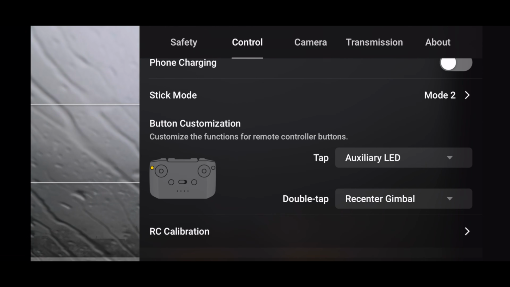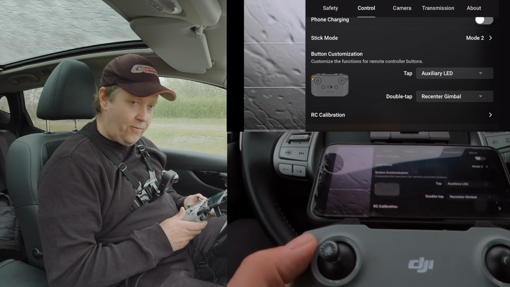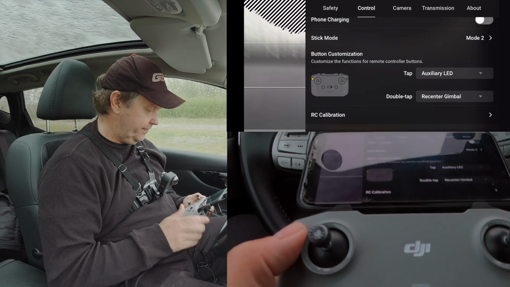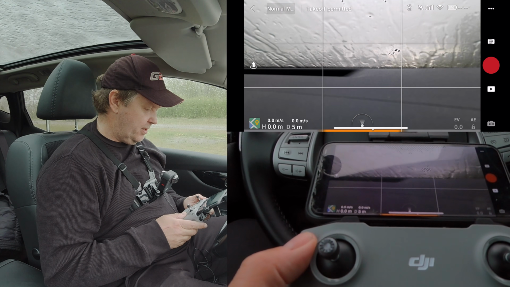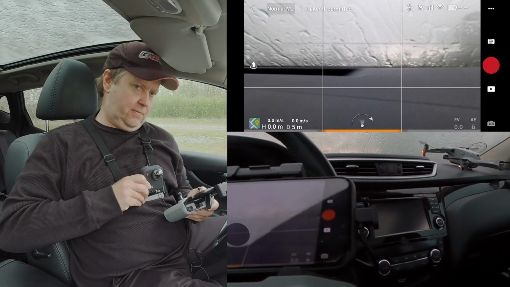So this is the option where you can assign this function button to do something for you. And right now it tilts the gimbal. Let's just take this one away. So if I press it once, it will turn on the light on the drone. Maybe you can see that.